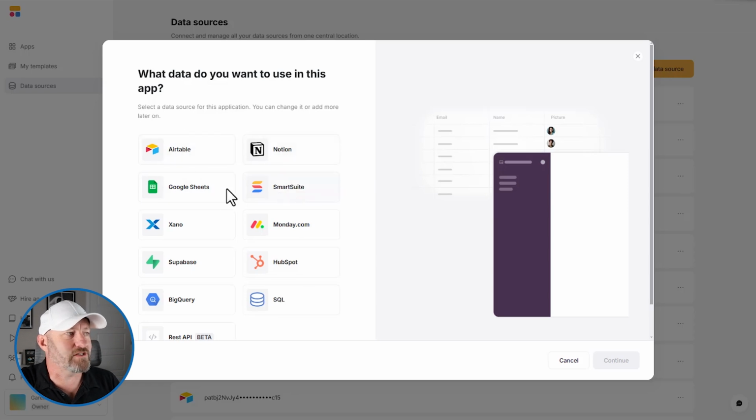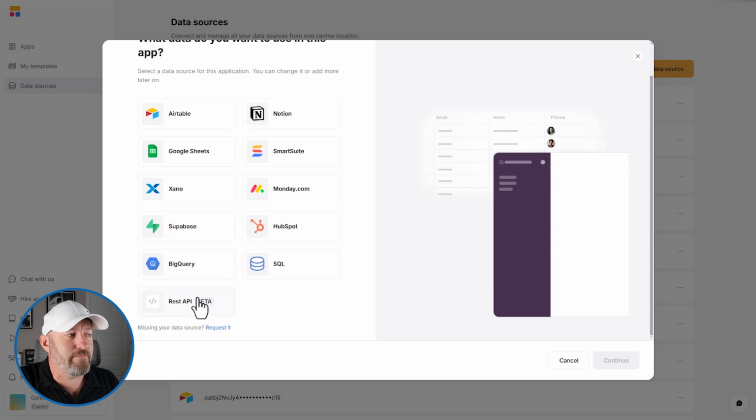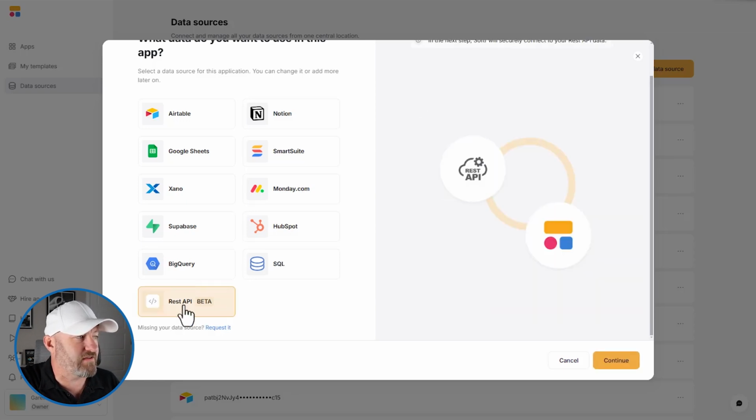Airtable and Notion, SmartSuite, Google Sheets, as I mentioned, these are the most popular. Now, they also have direct integrations with things like Monday, BigQuery, SQL, etc. But don't sleep on this. I'm actually surprised a lot more folks aren't talking about the REST API now being in beta. That's what we're going to make a choice of here.